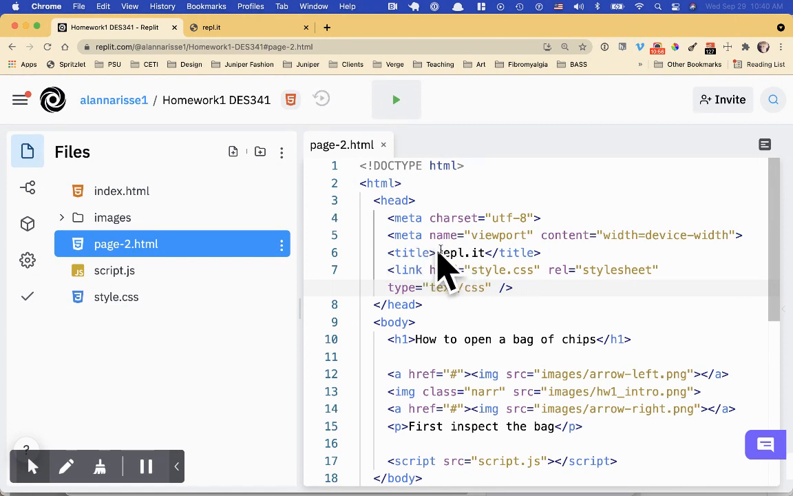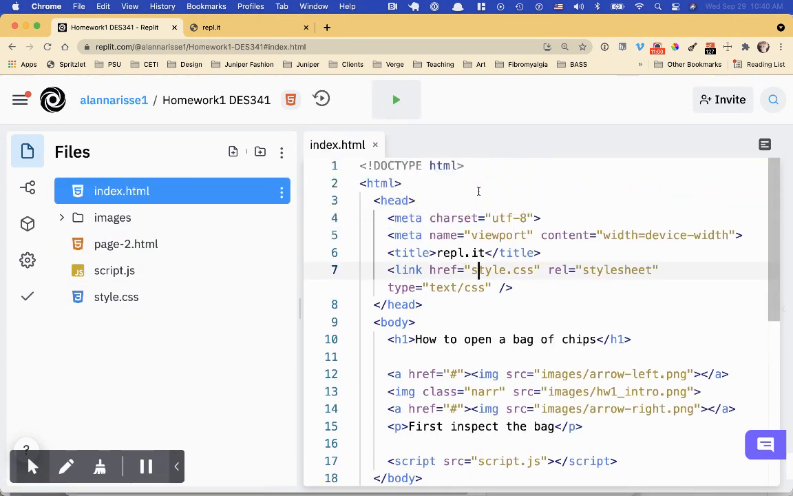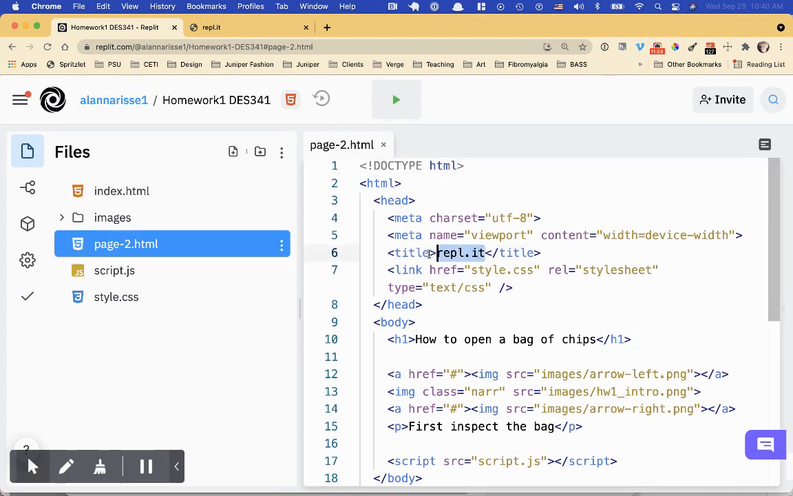Oh yeah, another thing, so that we know which page we're on, index, let's just change this title to, we'll just call it homepage or page 1, whatever you want. So page 2, I'm going to change this to page 2.